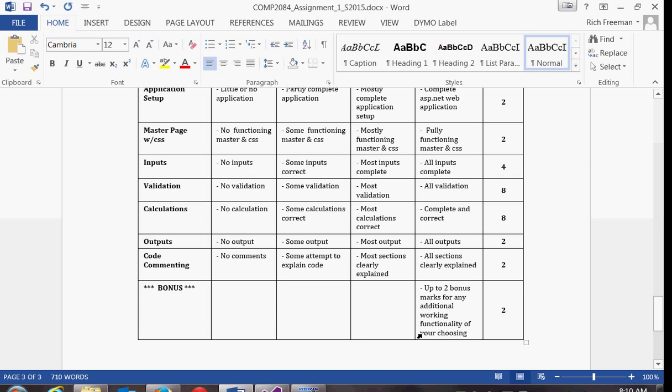If there's any other additional .NET features you can think to add here, I'll give you up to 2 bonus marks for anything else you want to do with it. Although off the top of my head, I can't see what other functionality you can really add to this. If you can think of something, by all means, go for it.